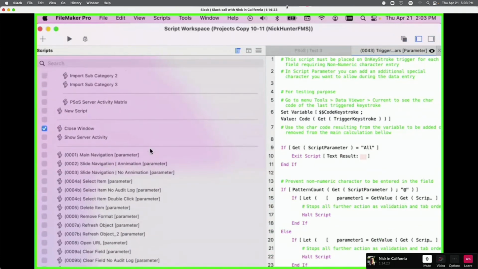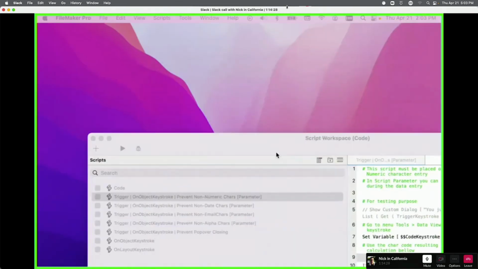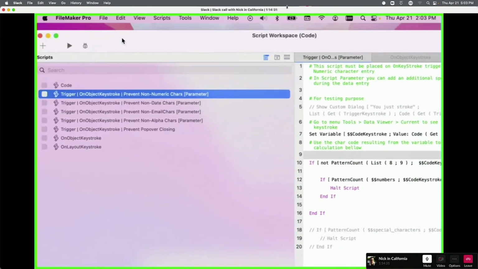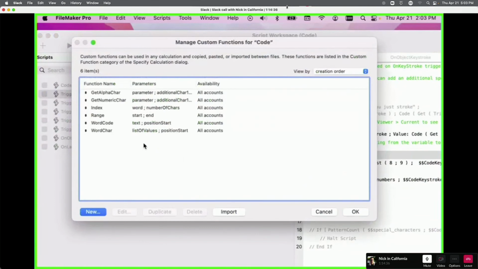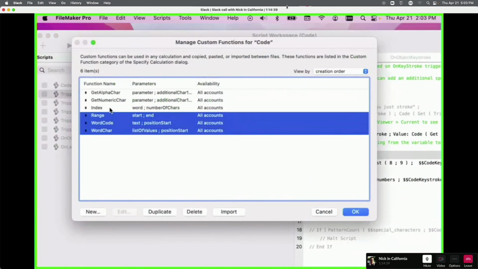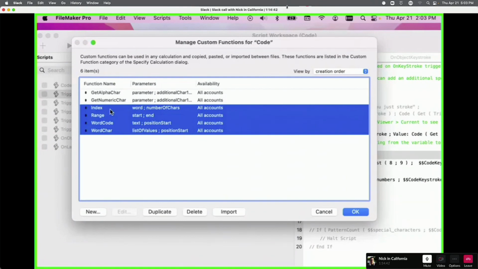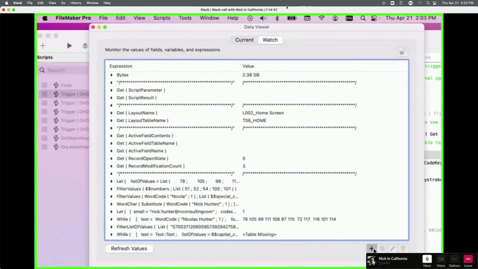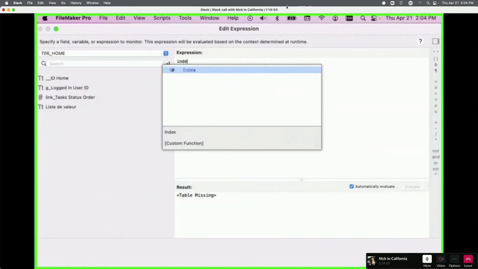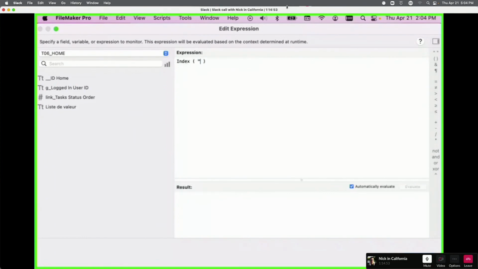I copy paste those. I have the same for the custom functions, because on that file you need to use many custom functions here. So you had this one. Index is cool too. That will be next time. Index is doing something like this, right? When you say index, and you say Nicholas Hunter, and you said this, it's doing this, right?